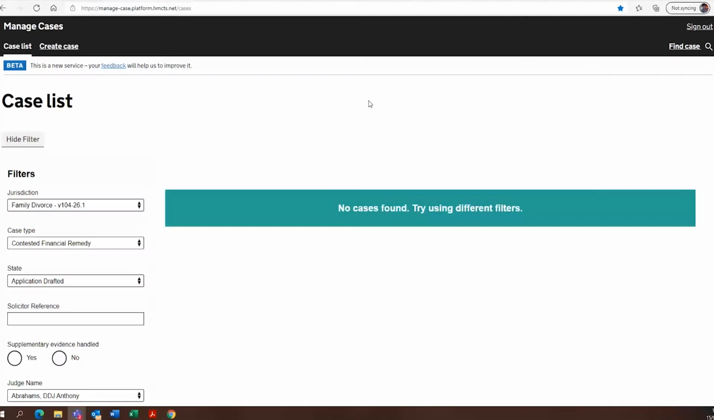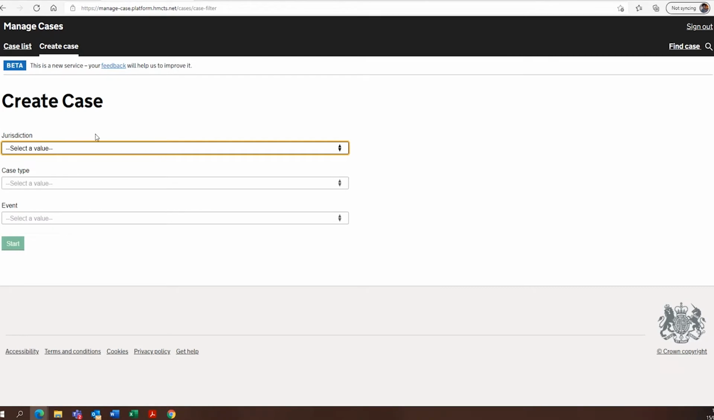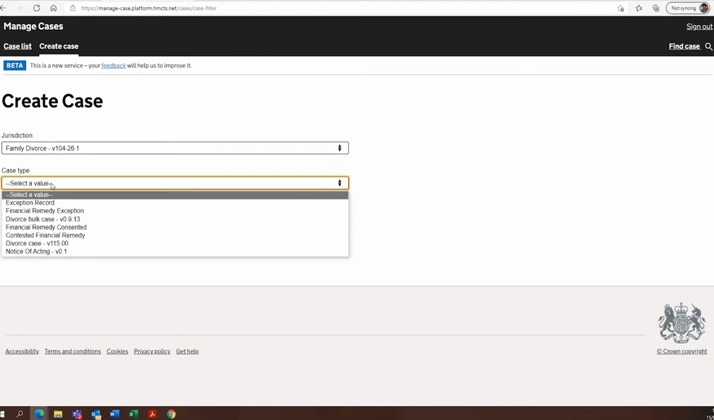Once you sign into your My HMCTS account, you will see this screen here, which will have a list of all your cases. To create a new application, go and click Create Case. Then select the options from the drop-down. So select the relevant jurisdiction, which will be family divorce, and select the case type, depending on what case you're issuing, whether it's a contested or consented application.